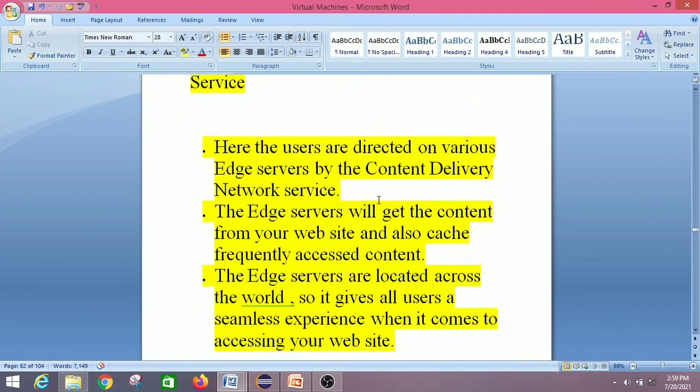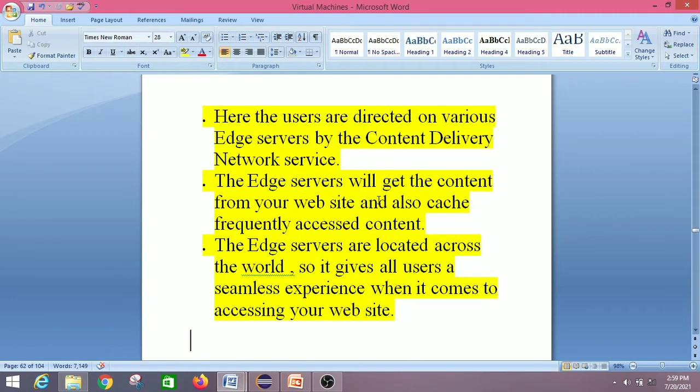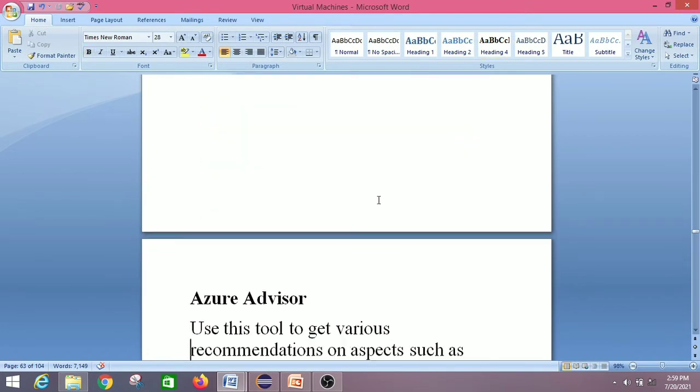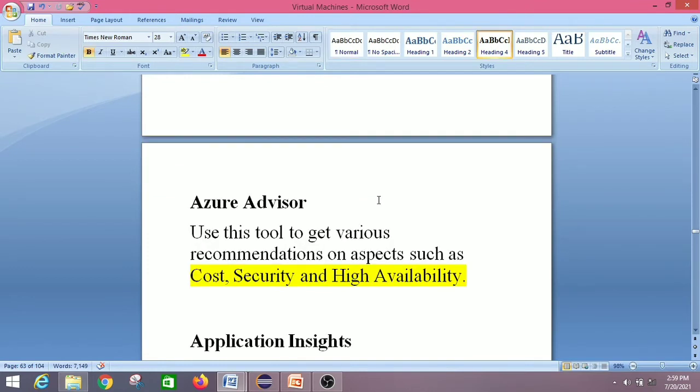And all these points are important. Here the users are directed to various edge servers by the Content Delivery Network service. The edge servers will get the content from your website and also cache frequently accessed content. That's an important point, a frequently asked question. The edge servers are located across the world, so it gives all users a seamless experience when it comes to accessing your website. So let's move on to the next topic, that is Azure Advisor.